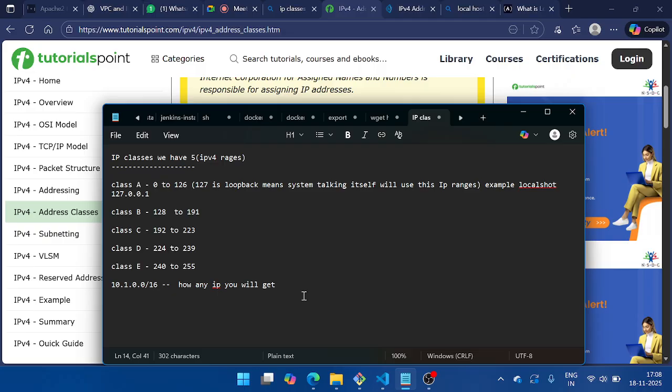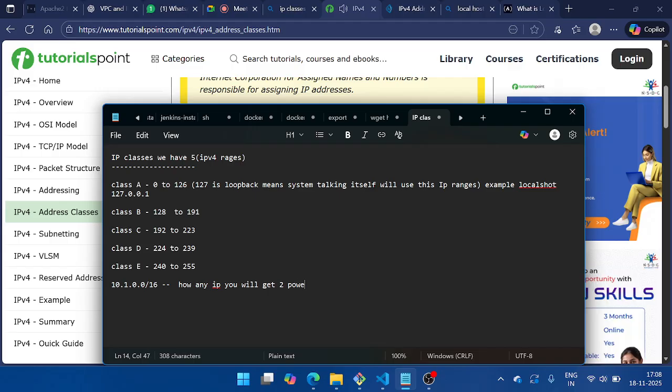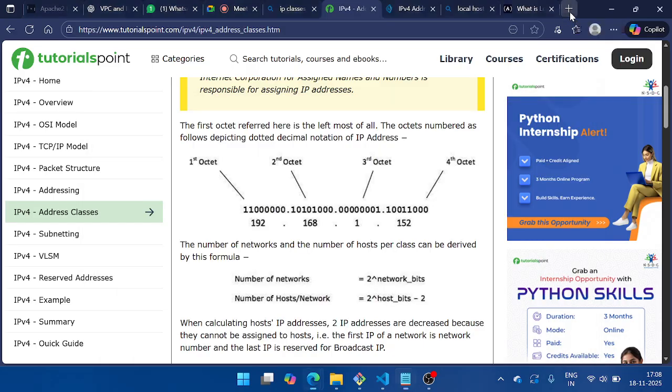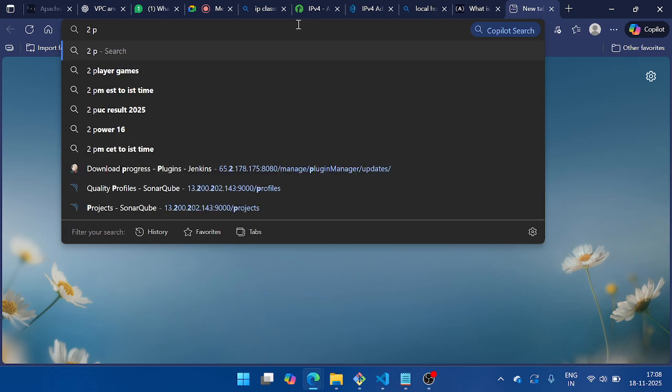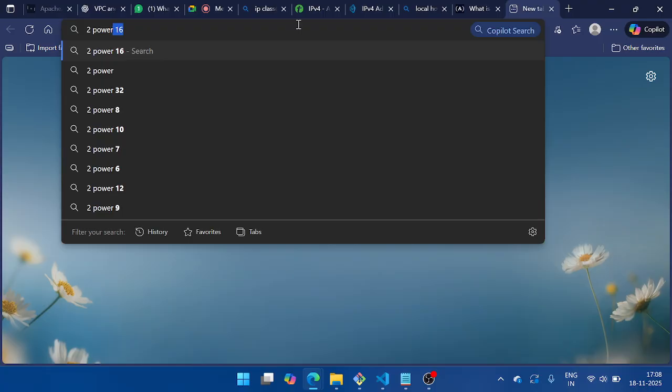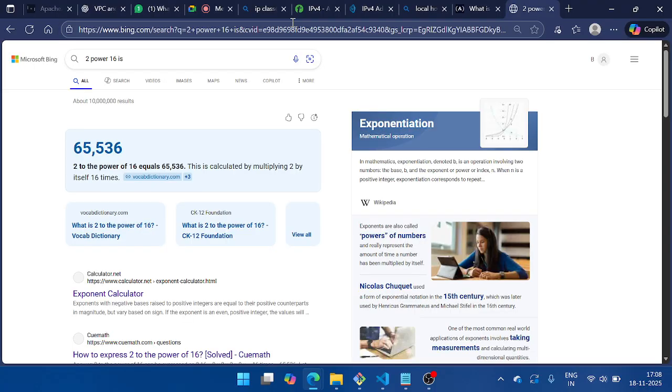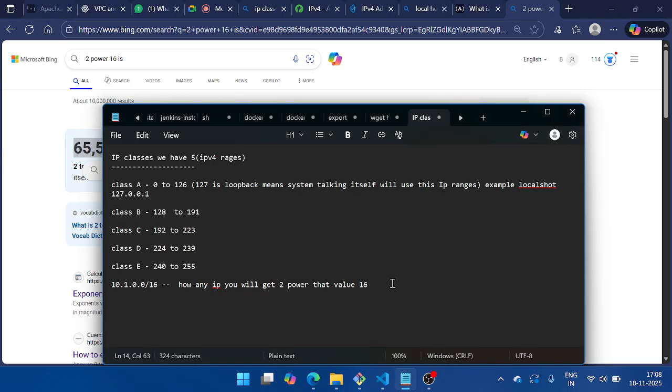Whatever value we get, we take 2 to the power of that value. That value is 16, so 2 to the power of 16. Exactly. If you see, 2 power 16 is this much: 65,536. 65,536 IPs we will get.